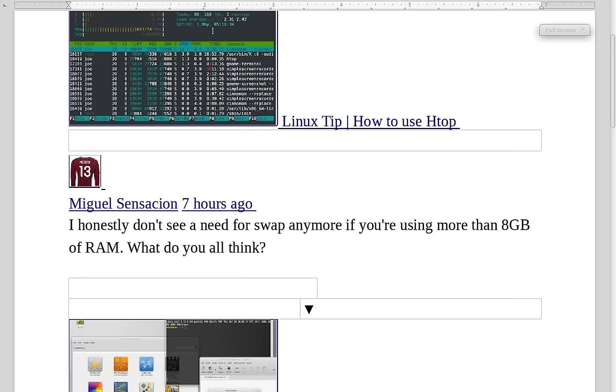It's in reference to the video how to use HTOP. And he says, I honestly don't see a need for swap anymore if you're using more than 8 gigabytes of RAM. What do you think? This is a good question, and this is one that there's a lot of haranguing about on the internet in different forums, because there's not really a clear answer, but I can give you my opinion, and what I have found to be true.